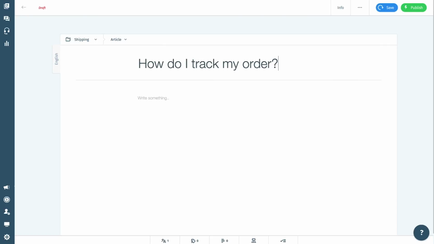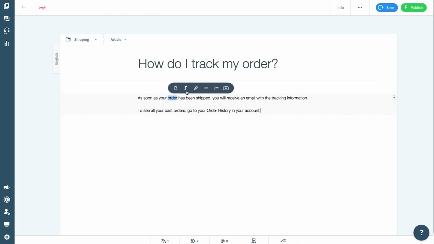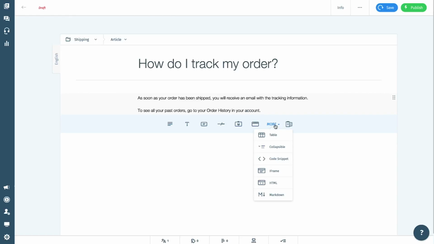Type in your article's title and text. You have a rich content editor that lets you bold or italicize, as well as add links, bullets, steps, and images. Hover over your text for more formatting options. A plus icon will appear. From there, you can add text, a subtitle, informative note, dividing line, image, video, and GIF. Click More to add a table, collapsible article, code, and more.